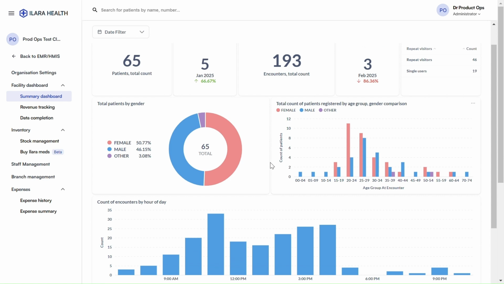And also there is the patients total by gender distribution. So we can see how the gender of the patients that we have in our system have been distributed, and even the patients by their age group. So you can see that most of the patients we are attending to belong to this particular age group. And this kind of data analytics gives your facility insights that you can use to grow your facility or to make more informed decisions.